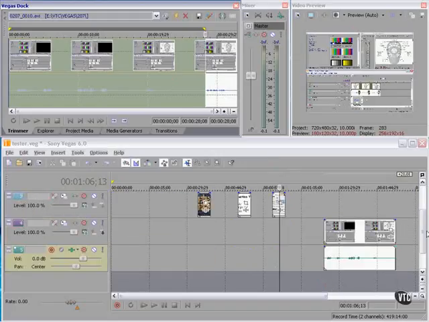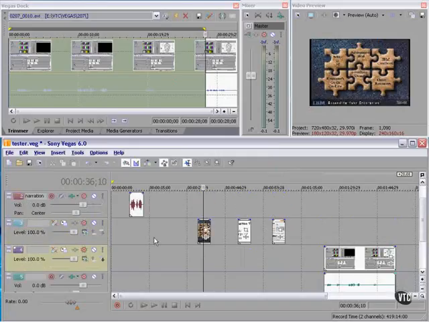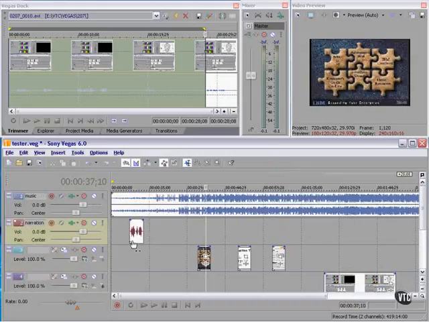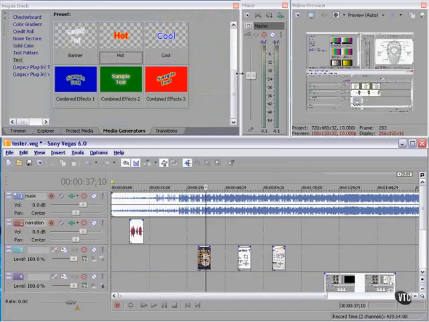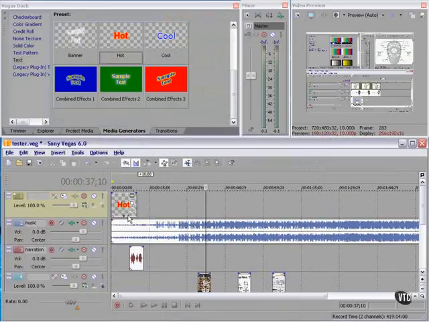So now we have an AVI file with its soundtrack, we have picture files, graphics files, and we have a narration, and we have a music bed. Something's missing. How about titles? Let's add a hot title. Notice that I inserted another track automatically by dragging it to the top of the frame here.